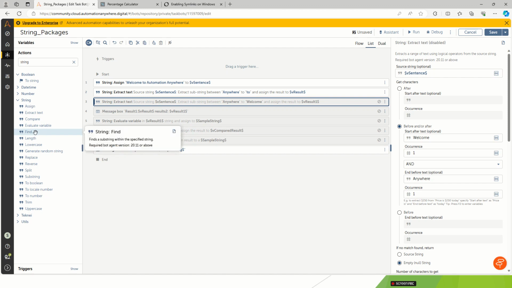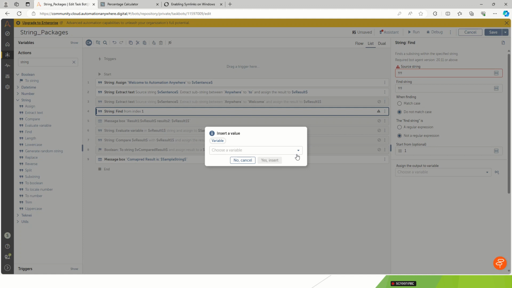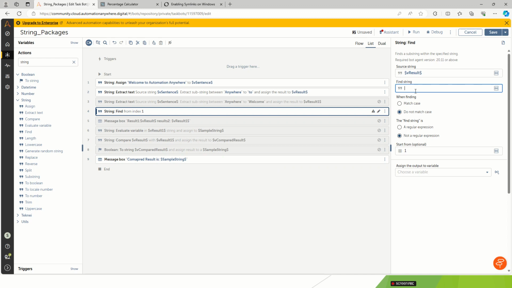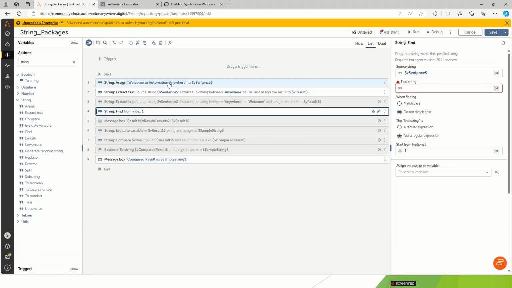So now I'll use this find. In the find, in the source string, what I'll give? Result I'll select. Result is holding the value of only automation, right? I'll use this v sentence. V sentence is holding the value of the entire thing: Welcome to automation anywhere, correct? So in that, I'll just find this anywhere. I'll type find string is anywhere, and after this, I'll give match case.